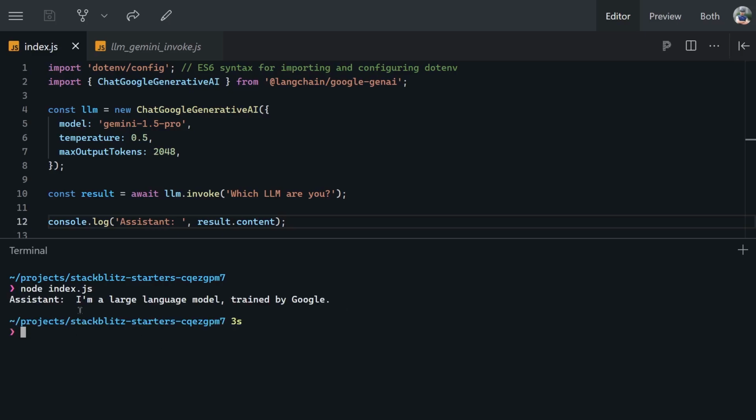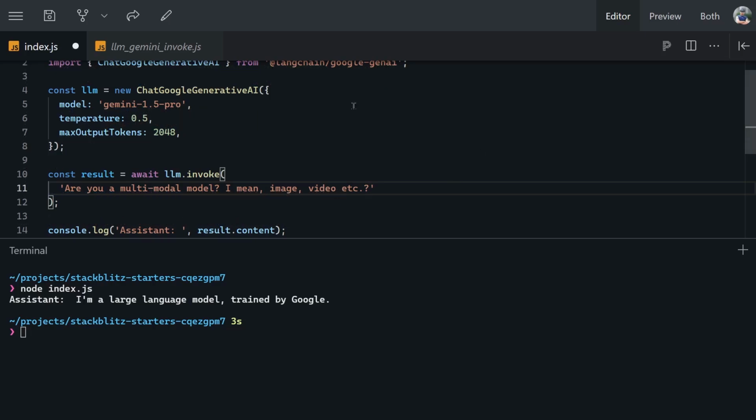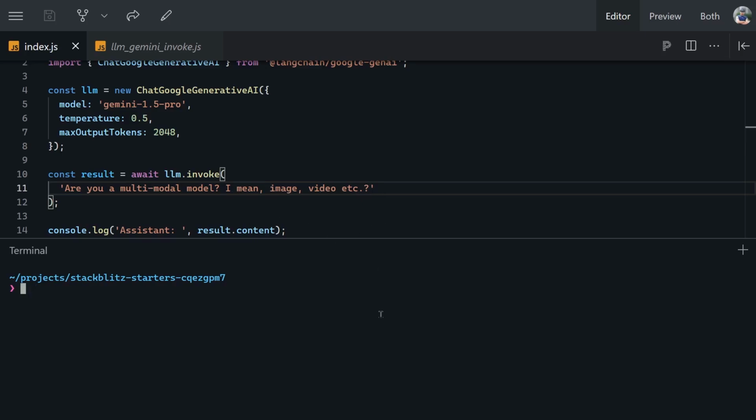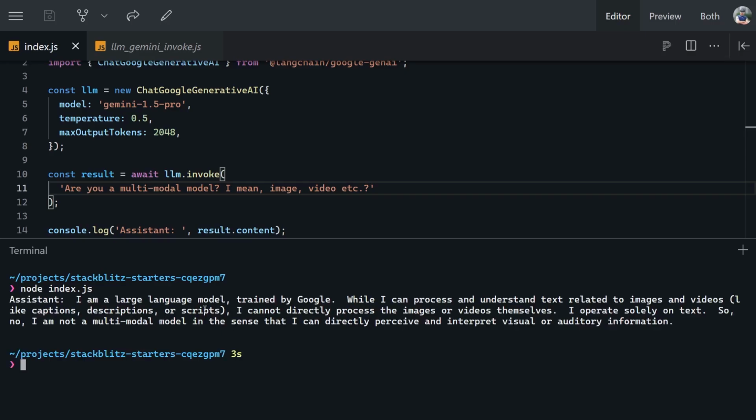All right, very succinct answer. I'm a large language model trained by Google. Very nice. Let's ask him another question. Are you a multimodal model? I mean, image, video, etc. Let's see what he says. Let's clear the screen, run it again. All right, it's a large language model, but cannot directly process images or videos, etc.